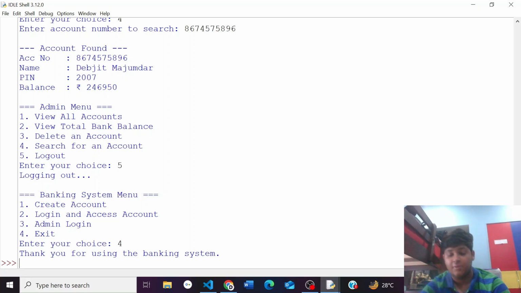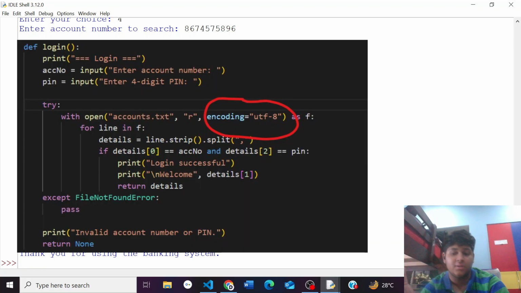So like the first challenge, one of the challenges which I faced was the Unicode encoding errors. When I was using the Indian rupee symbol, I got errors like Unicode encode error or charmap codec, which could not encode the rupee symbol character. To fix this, I added the encoding as UTF-8 to all the open functions which were opening the text files.